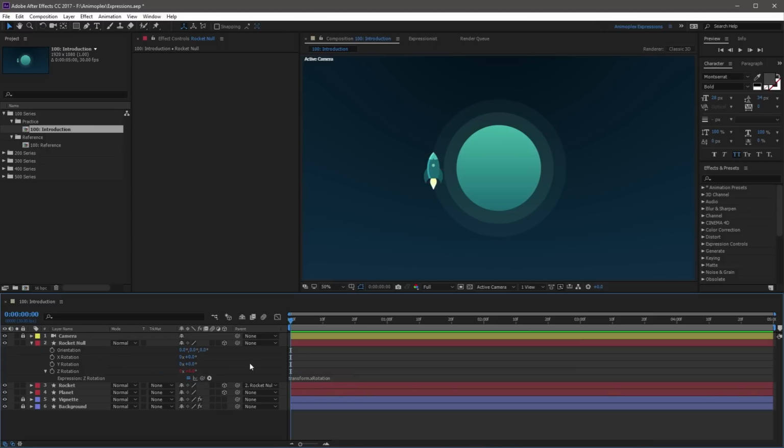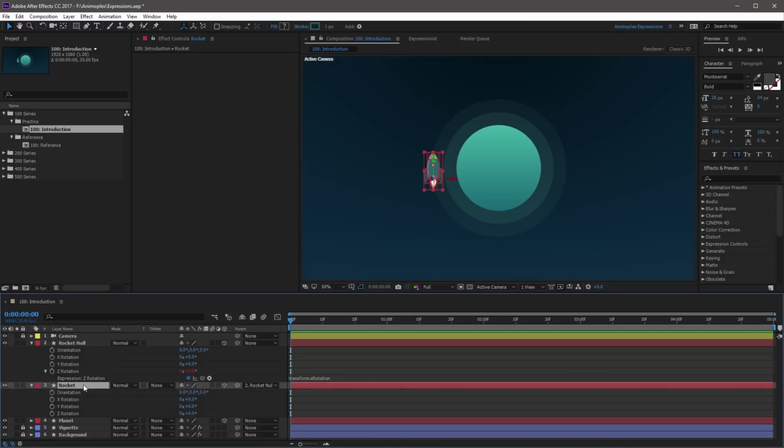There's one important note here. The pick whip tool is restricted to the composition you're working in. It also requires the property you're referencing to be visible in the timeline. If you want to reference a property on another layer in your composition, you must first expand that property to make sure it's visible in either the timeline or the effect controls panel.